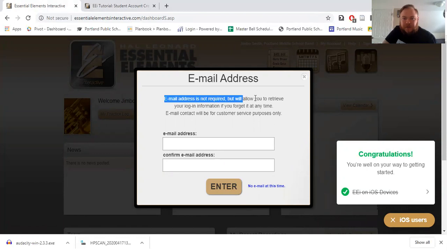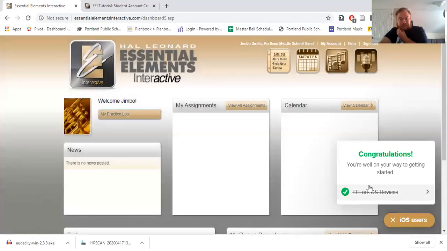Email address is not required. But if you forget anything, that's where they're going to send it. I am not going to enter my email at this time. I'm just going to let them believe that I'm Jimbo for a while. Welcome, Jimbo. I'm having a blast with this because I actually do have a friend named Jimbo, so he's going to think this is hilarious.